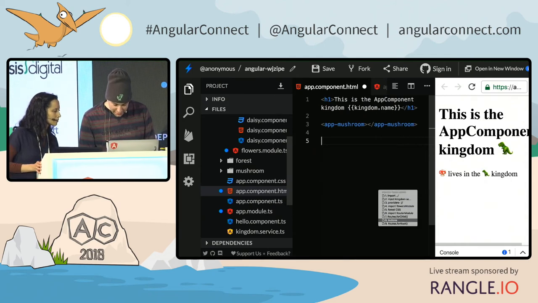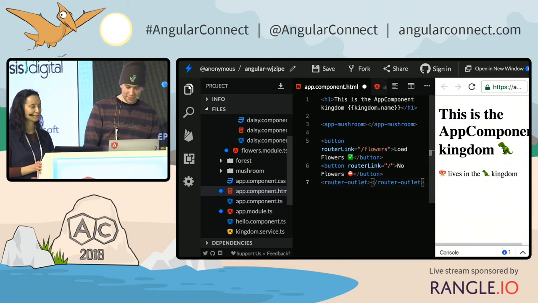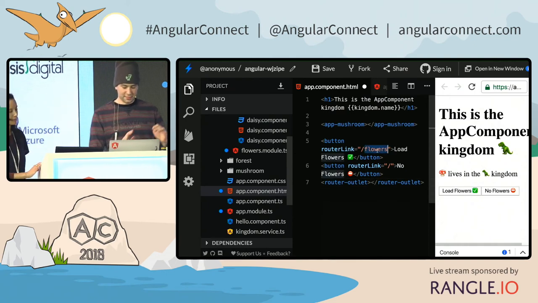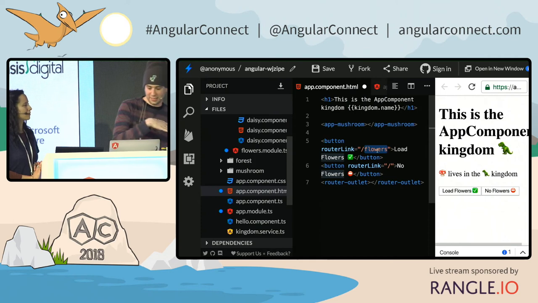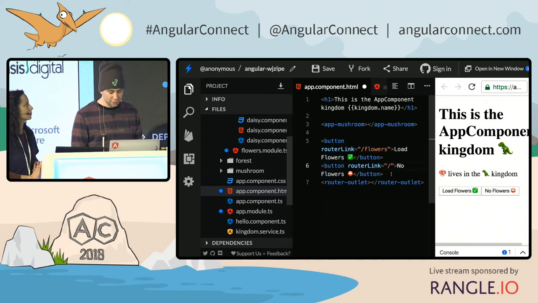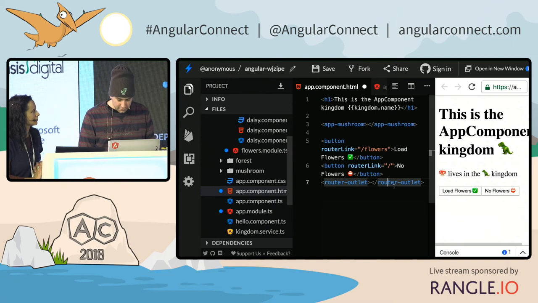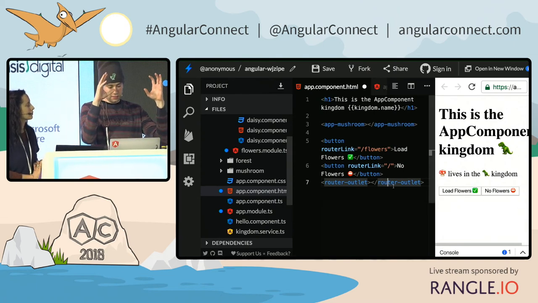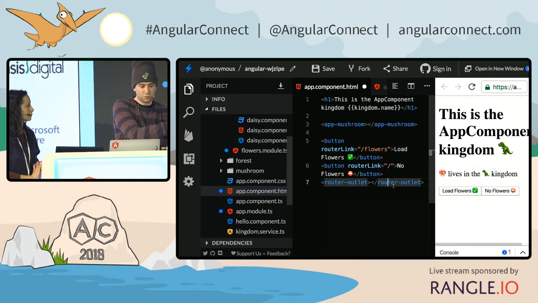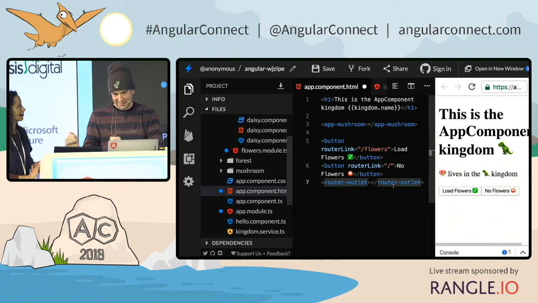And for that, I see you got a button snippet. We have two buttons. One button will take us to the flowers module, and the other one will take us back to the app component module. And then we have a router outlet. So as soon as I hit the load flowers module, the Daisy component will be displayed here because the flowers module will be loaded lazily, which will cause it to display the Daisy.